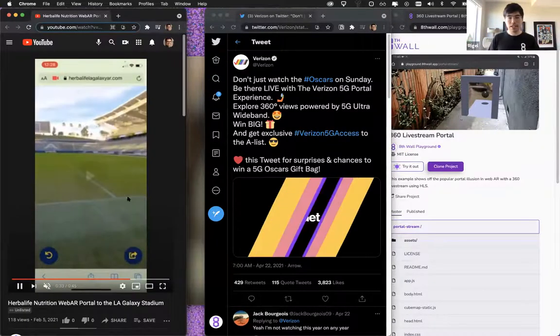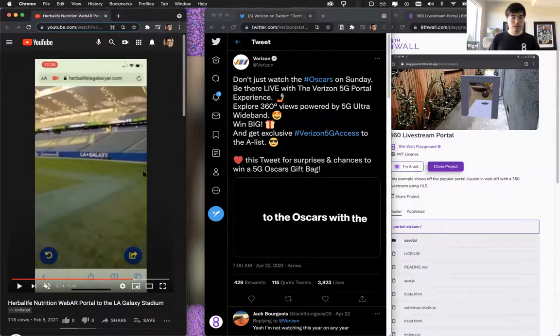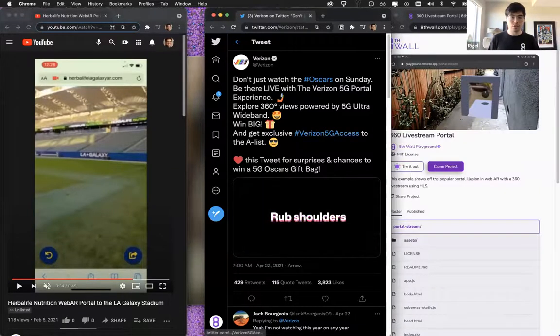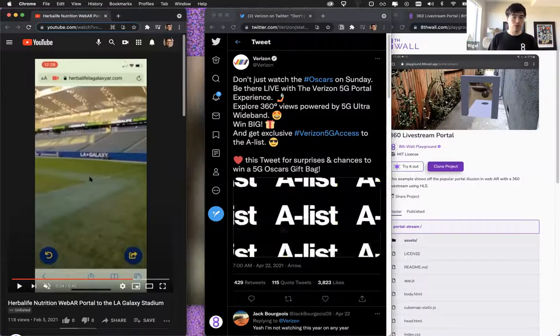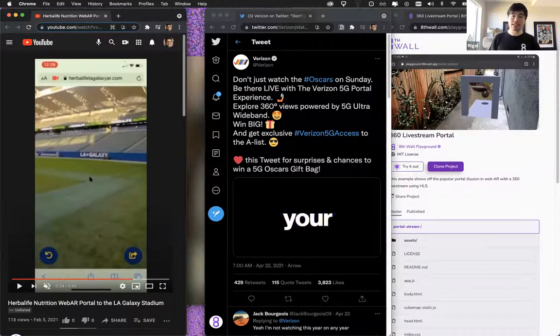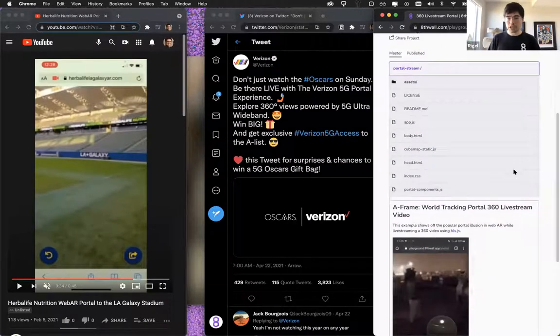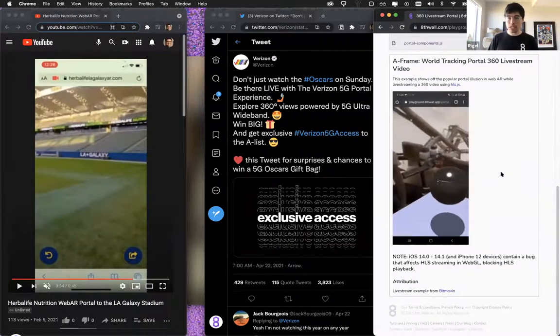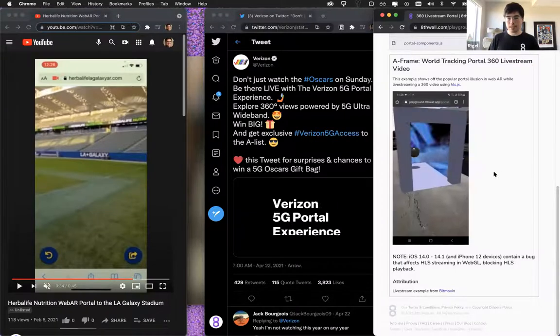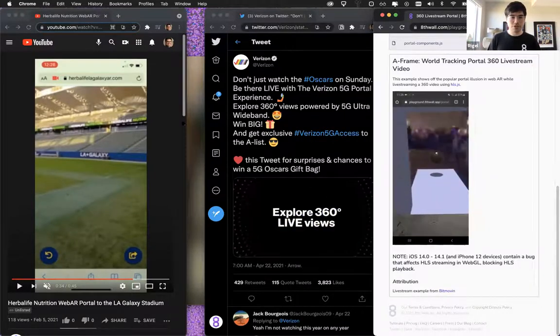You can even place 3D content, different elements located within the sphere so that you can interact with the video in different ways. We also did, Verizon did this with the Oscars. They live streamed it. So this one was something that was filmed previously and then played back as an MP4. This was actually live streamed using HLS streaming, which we also have in our playground an example of how to do exactly that. So you can check out this World Tracking 360 Portal live stream video project and then feel free to make your own live stream portals.